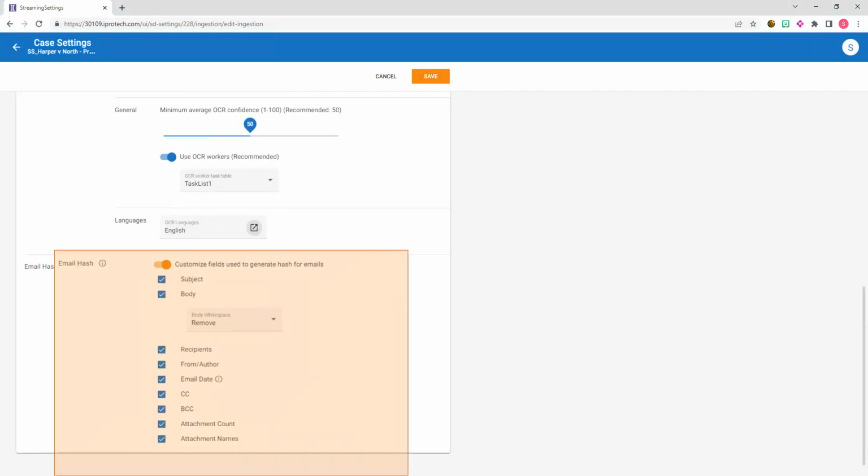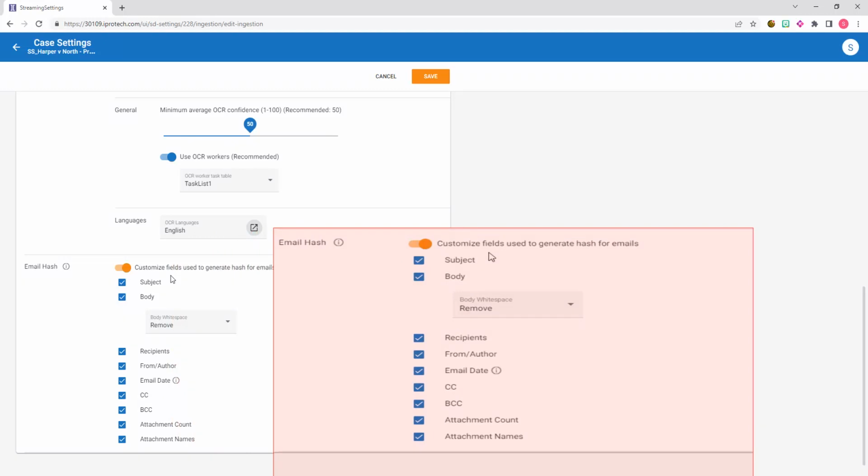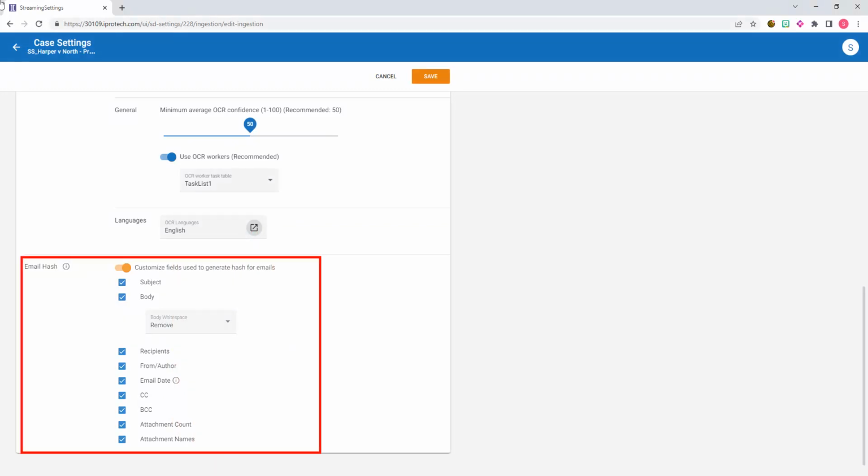The last section is Email Hash Calculation. This is where we can select which fields the email hash value is based on.